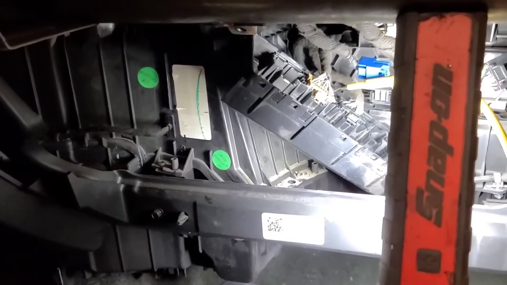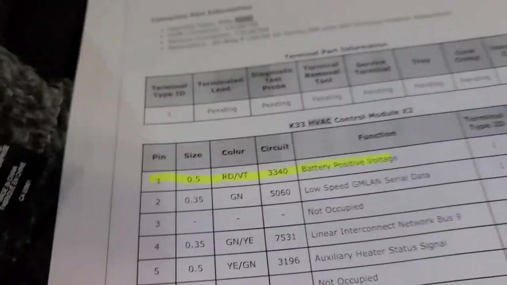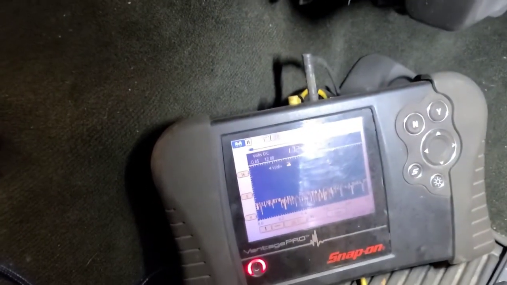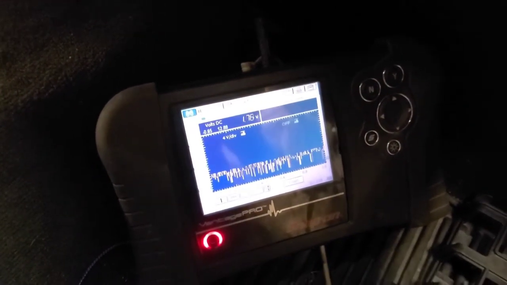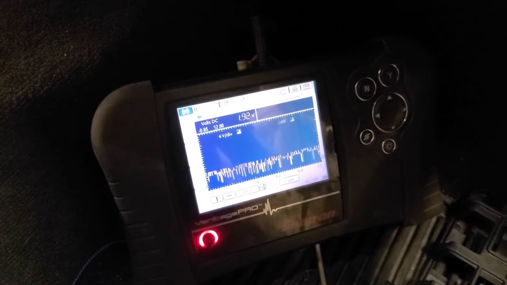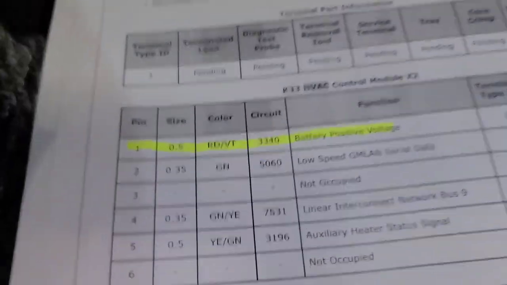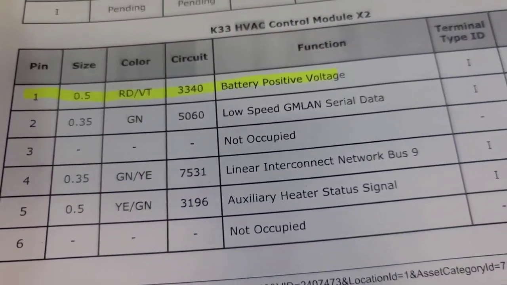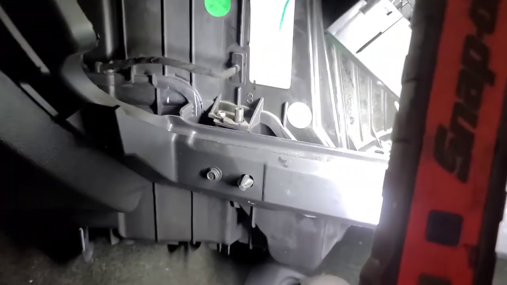So wiggling the terminals and tapping on the module didn't make any difference. I'm on pin 2 here, and pin 2 is GM low speed LAN. And that's the signal I've got on there, which doesn't look correct to me. If it's low speed, it's usually a 7 volt square wave. And then pin 4 is the linear interconnect, or LIN bus. Let's have a look and see what we got on pin 4. Pin 4 is right there.